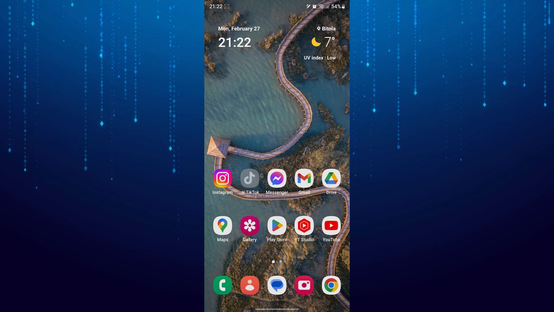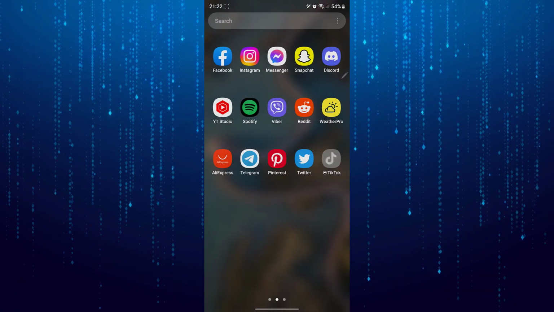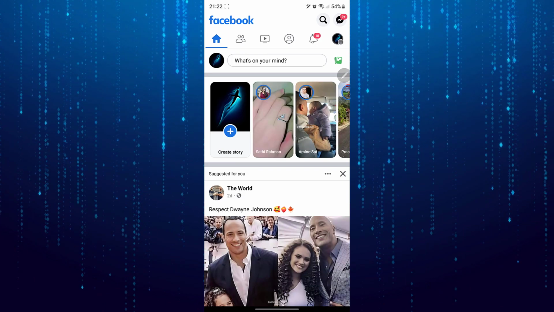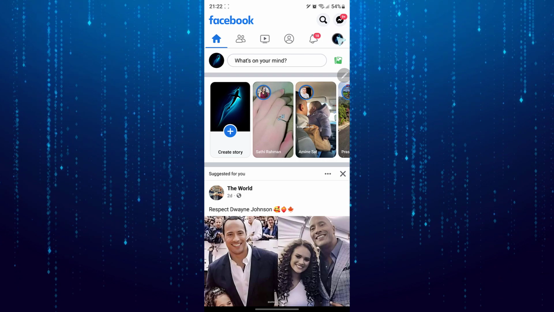In this tutorial, I will show you how to disable Facebook notifications in Gmail. First, open up the Facebook app. And then tap on these three lines at the top right.